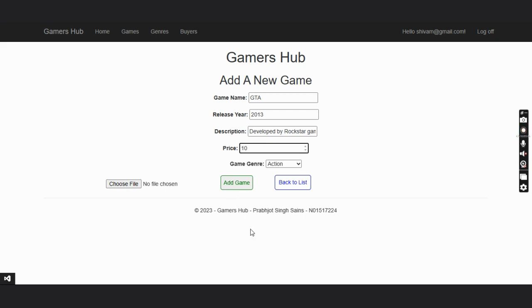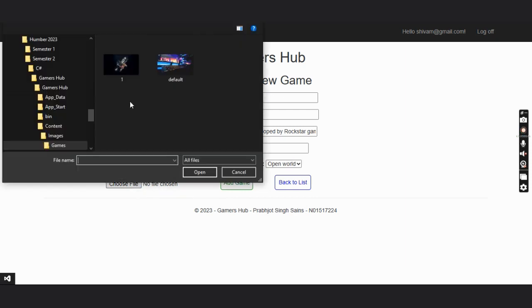And if you want to select a genre, you just have to click on the drop down button here. This is the list which we have in the genre list page. I am going to select open world, and I am going to choose an image to upload.